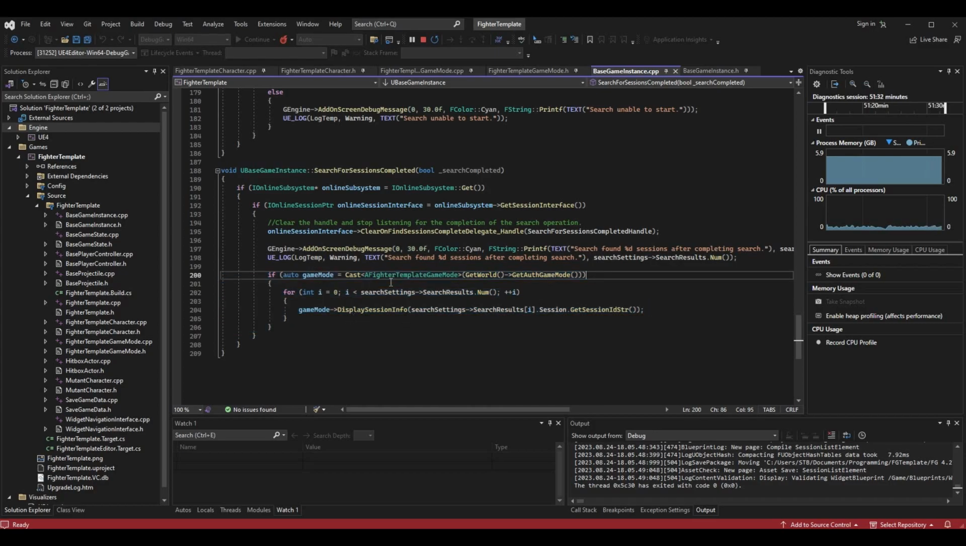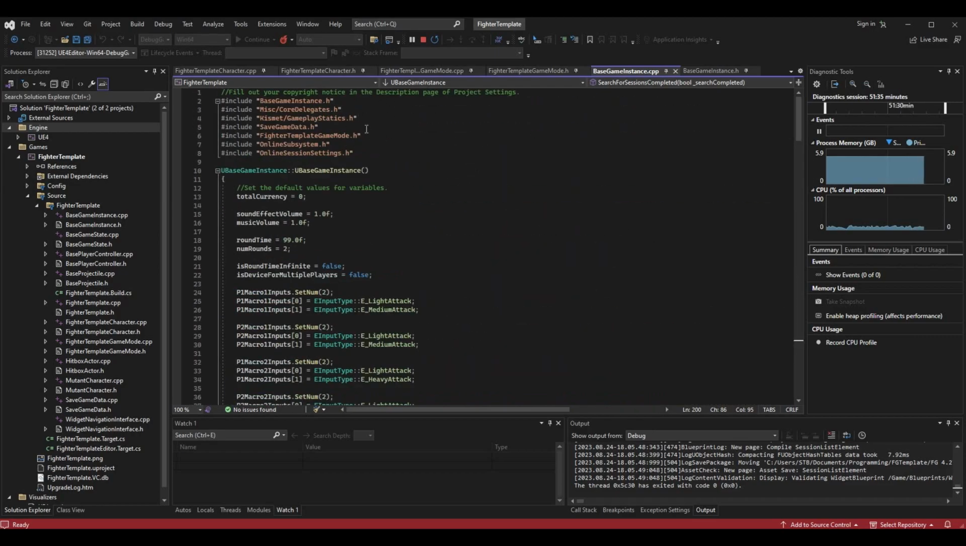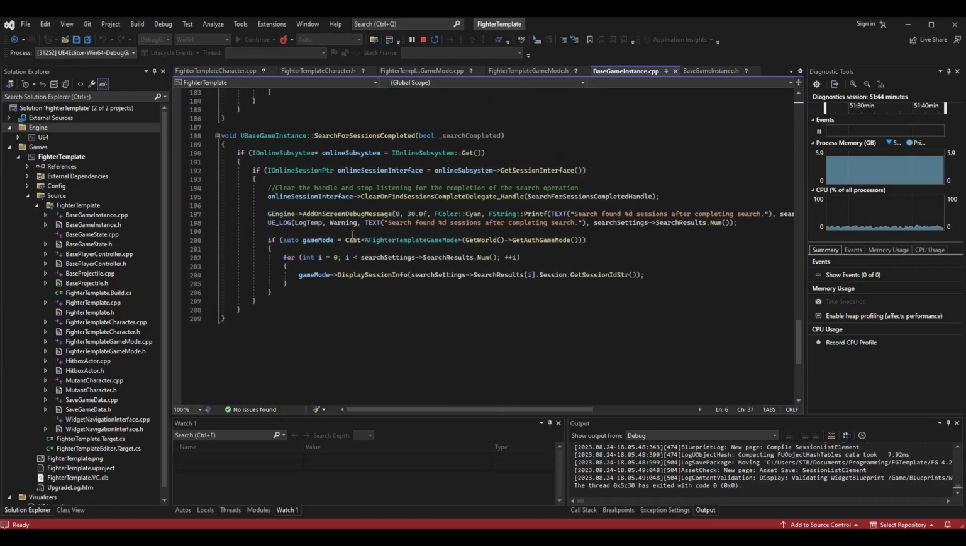And to do this, we need a reference to our game mode, but don't worry, the base game instance already includes the fighter template game mode.h. If yours doesn't, because you haven't been following the series directly, you can add an include to it now, but mine already does. And so I can get it by just typing if auto game mode equals, I'm going to cast get world get auth game mode, or authority game mode. Basically get the game mode from the server. Once you do this, you cast it to a fighter template game mode, the game mode that we have the display session info function in. And if this if statement succeeds, it means that the game mode was found and cast successfully. So we have a reference to our game mode.